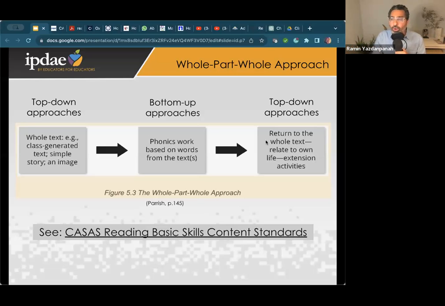But then also always returning back to the whole text, reading for a purpose, not only for the sake of reading, but actually reading to build these skills, these reading strategies, and hopefully also to build knowledge that students can apply that's going to be useful to them to reach their life, academic, and professional goals as well.